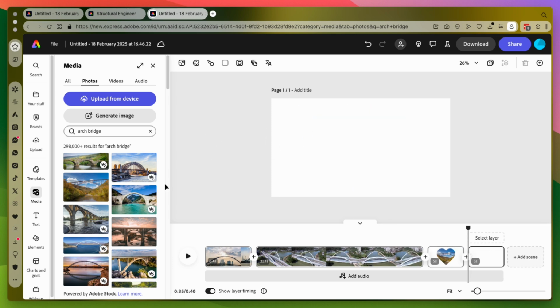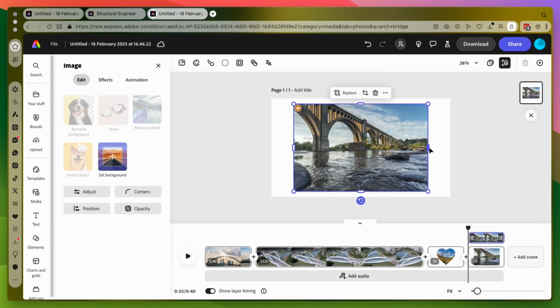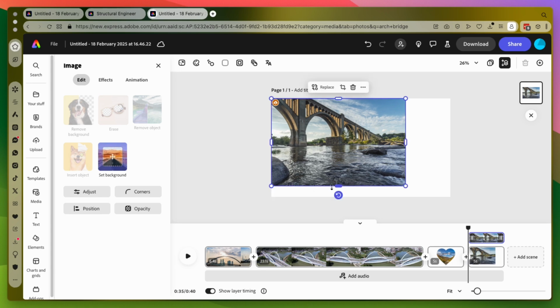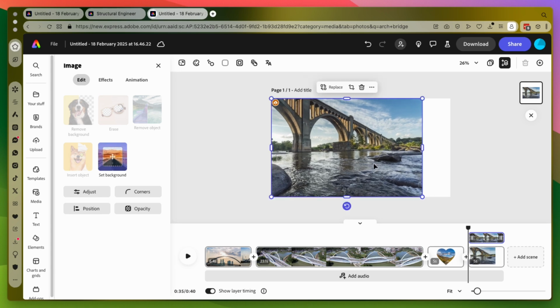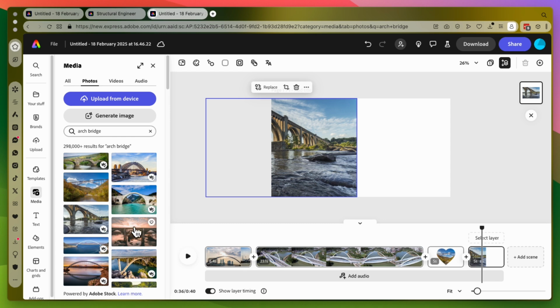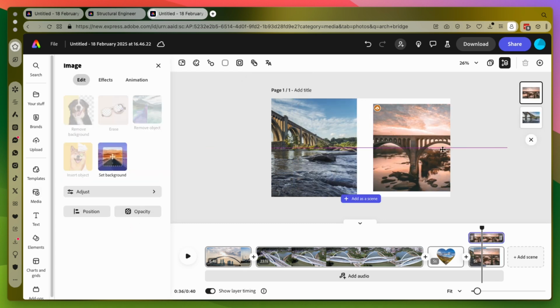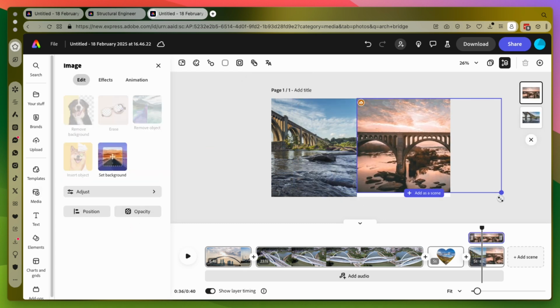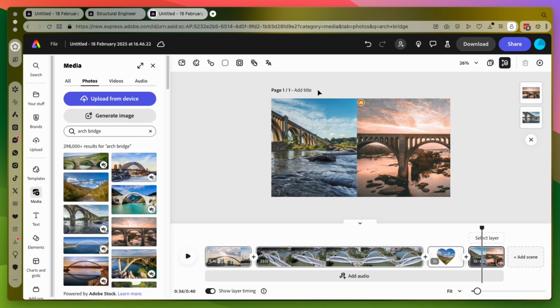So let's add a few more images. I want this one, and I want this to be half of my page there, and I want another image. So in this case, I will select the scene and go to media and upload a photo there, and I'll make this one half of the page. Okay, so I have two photos side by side. Okay, there are unlimited options and adjustments you can do. You can have 2, 3, 4, and as many photos as you need.